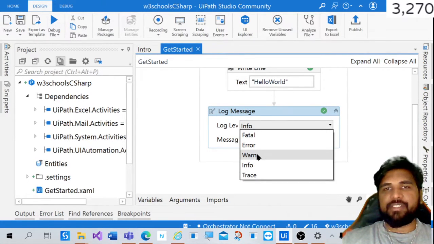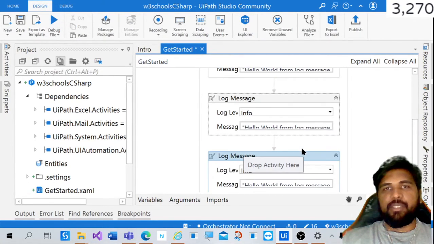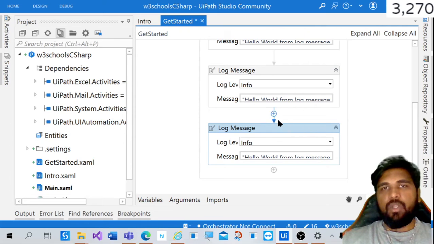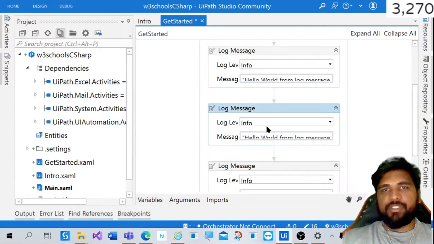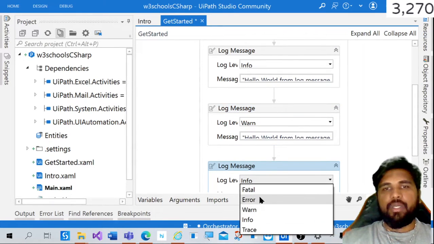Since there are no warning or error messages, let's copy this and paste it multiple times. Now I have pasted it multiple times. If you see this now, there are three log messages. I will set this one to warning and this one to error.